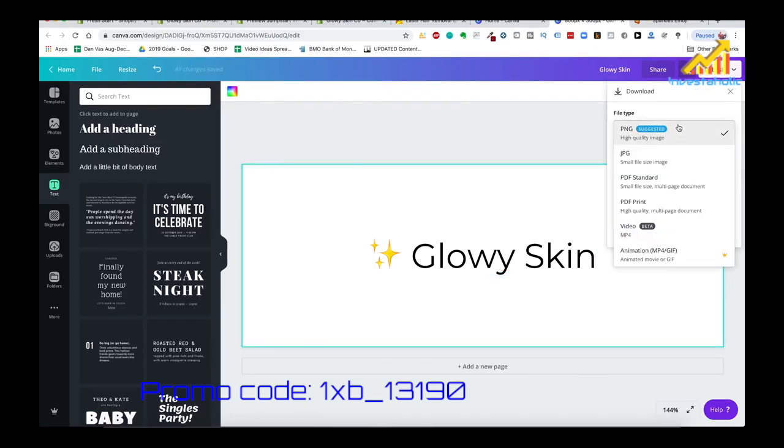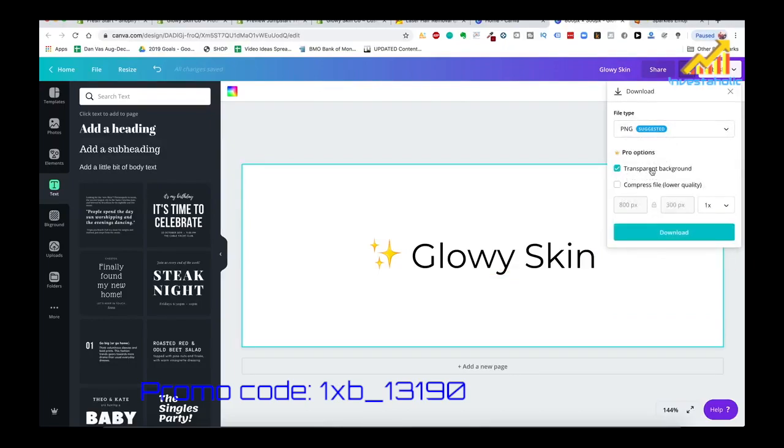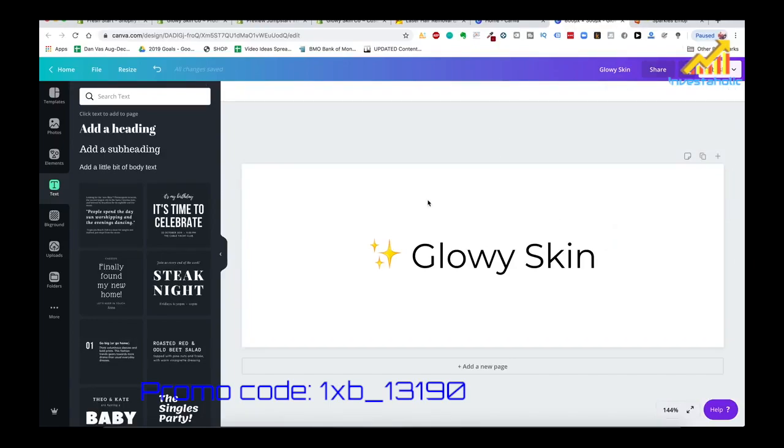And when you download it, you want to download it as a PNG. And that way, also you want to make sure that it's a transparent background. And then click download. And then we can just upload it onto our store. And the beautiful part about this is that you don't have to pay anyone. It's free. It's really, really easy.